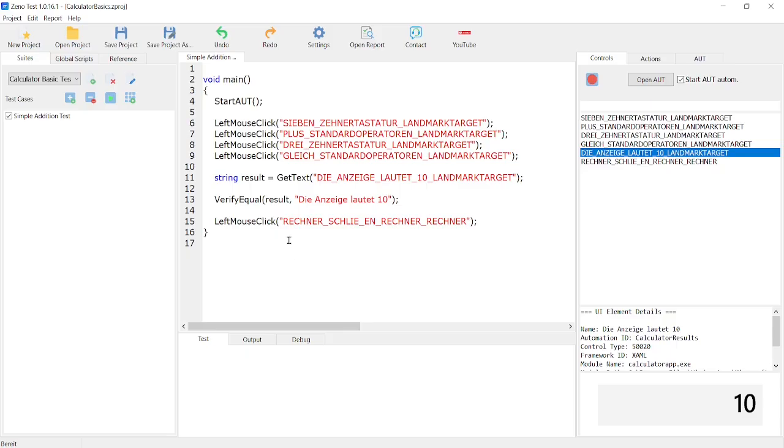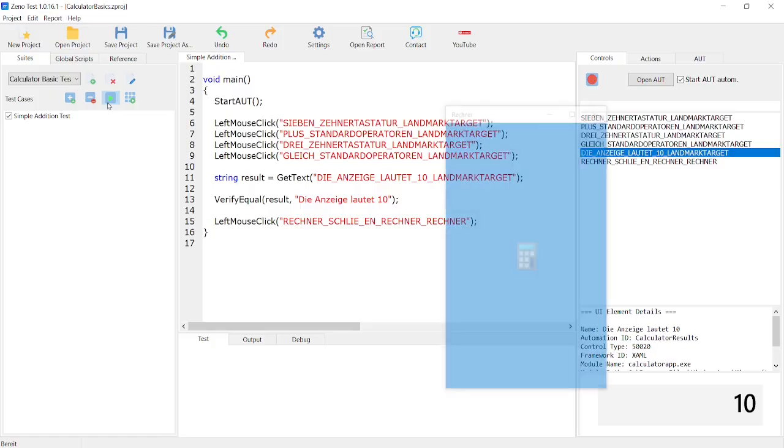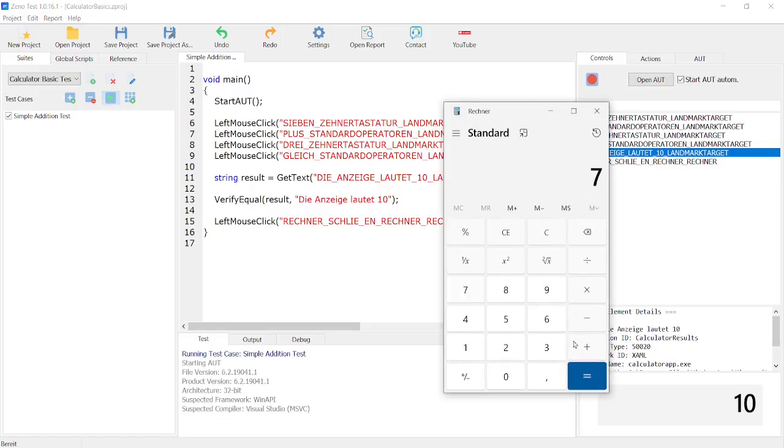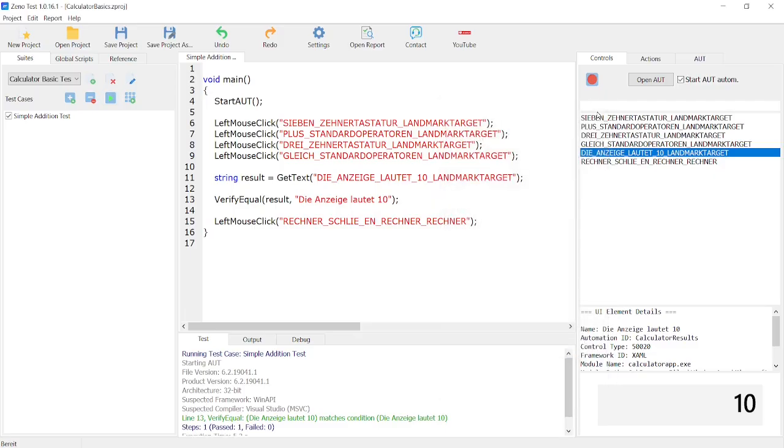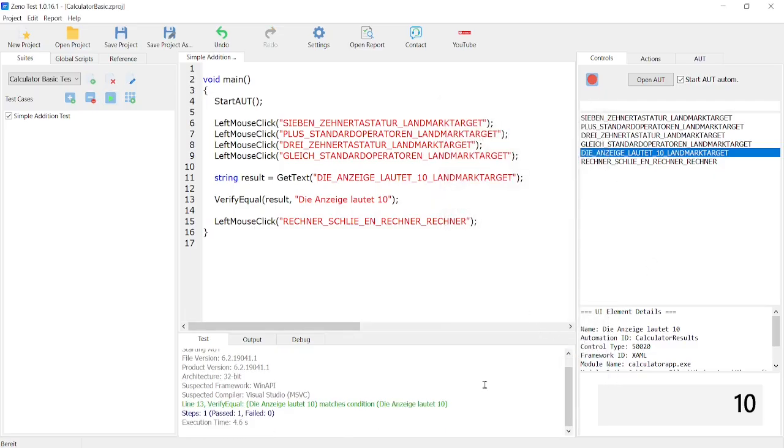Now we run the test. We select the test case on the left and click the Run button. Zeno Test will automatically launch the calculator, perform the steps, read the result, and verify the expected value. Here we can see the full execution log and whether our verification passed or failed.